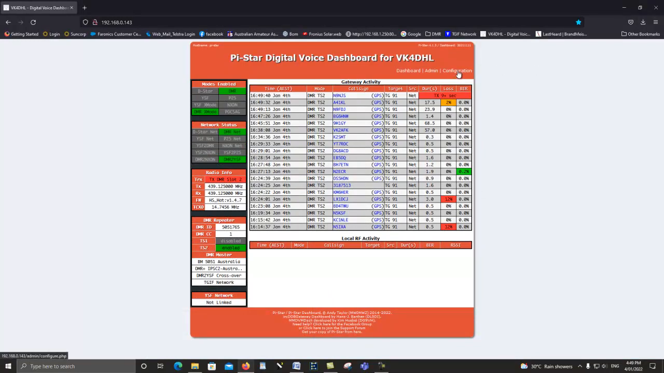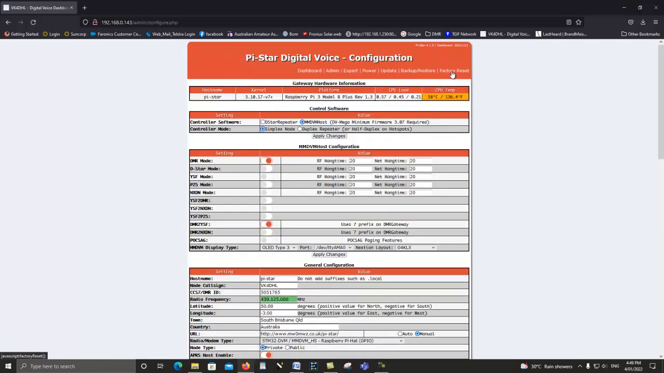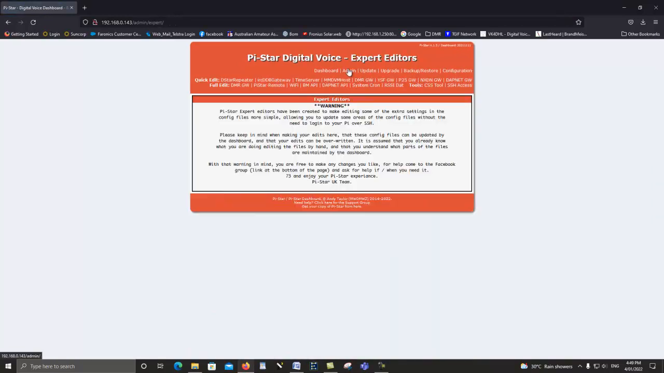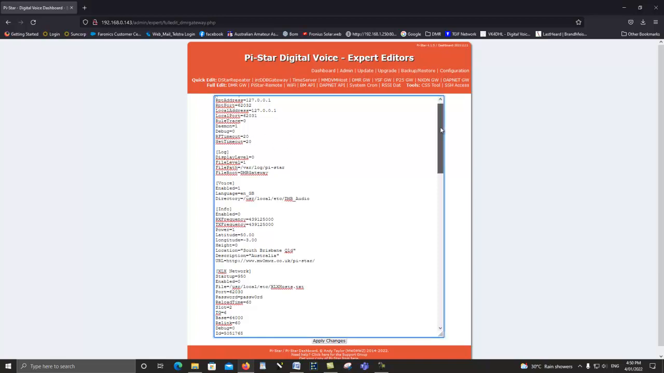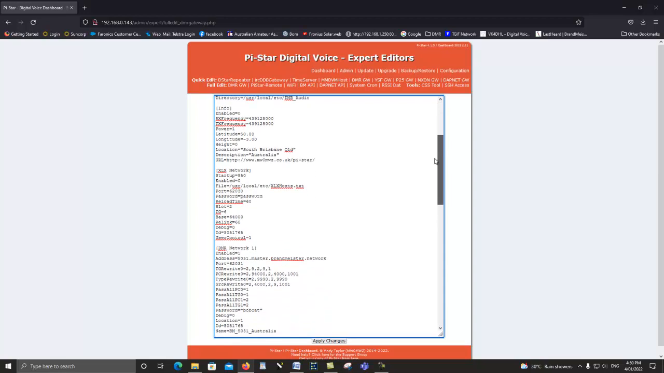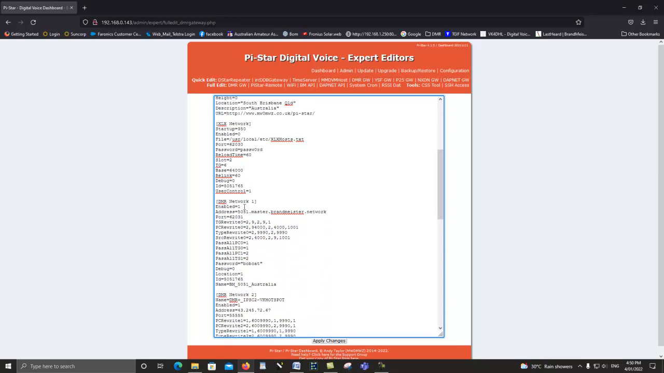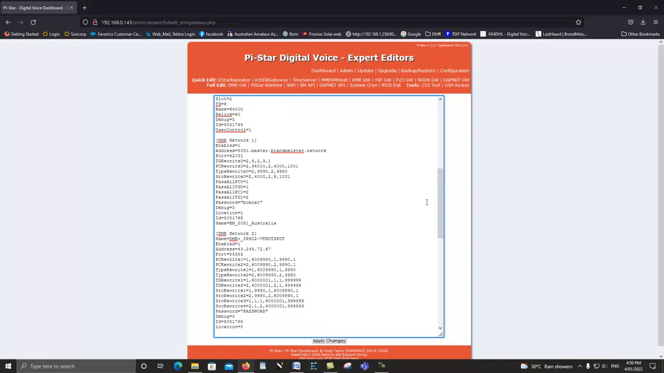And it's fairly straightforward. Go into configuration, log into your Pi-Star dashboard, configuration, go into expert mode, full edit on DMR GW, open that up, and you'll see as you scroll down a little bit more the networks. I've got DMR1 as the Brandmeister network, DMR2 is the IPSC network.